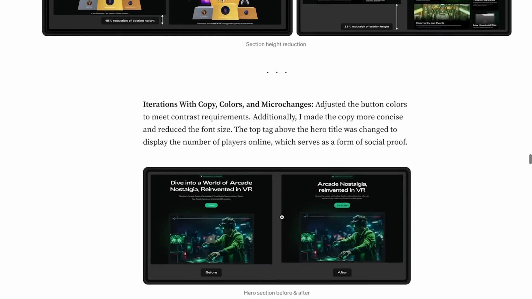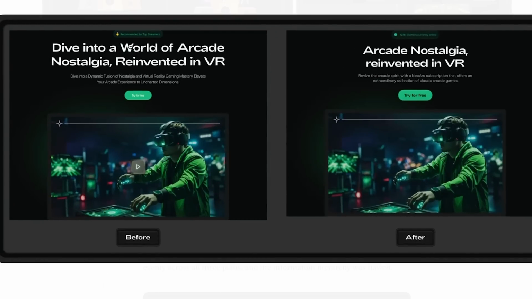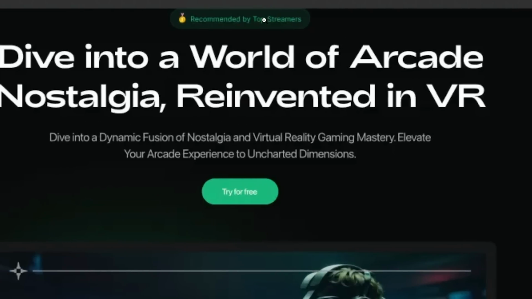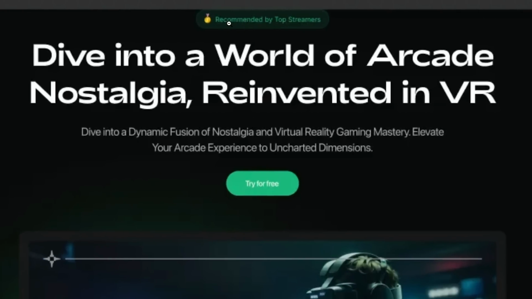Anyway. Iterations with copy, micro changes: adjusted the button colors to meet contrast. Additionally, I made the copy more concise and reduced the font size. All right, a couple of things. Let's look at it, so before and then you have after. Let's read the copy. It says recommended by top streamers. Dive into a world of arcade nostalgia, reinvented in VR. Dive into a dynamic fusion of nostalgia and virtual reality gaming mastery. Elevate your arcade experience into uncharted dimensions.